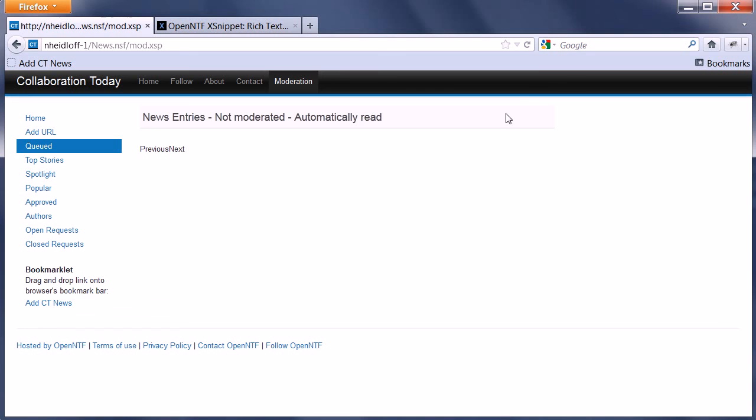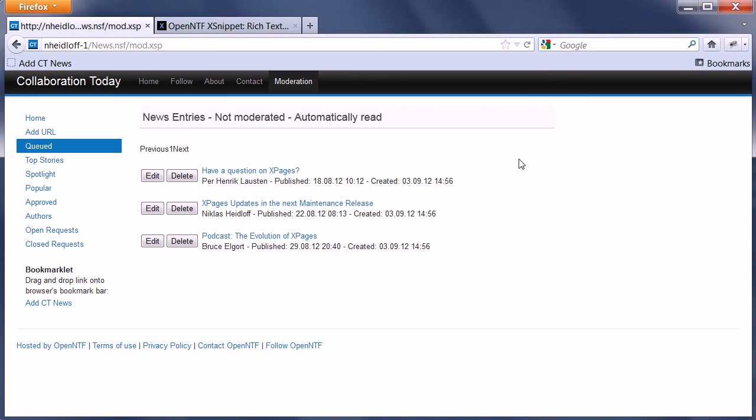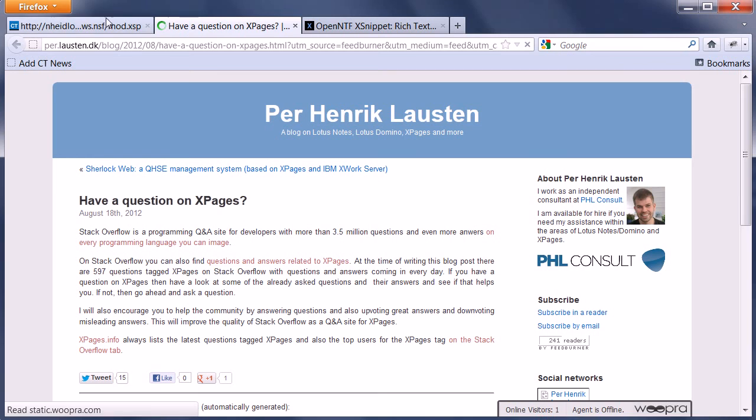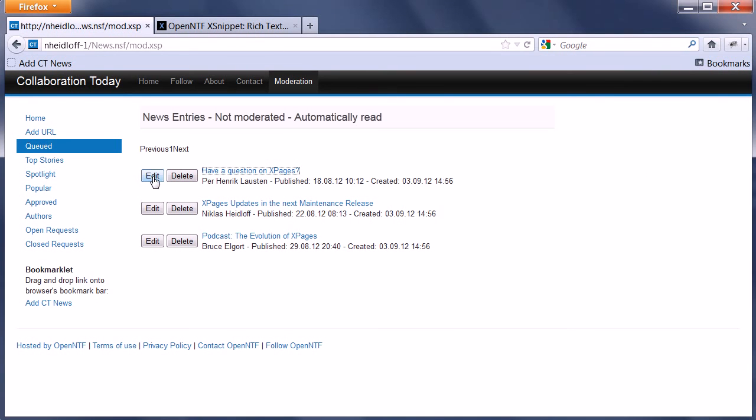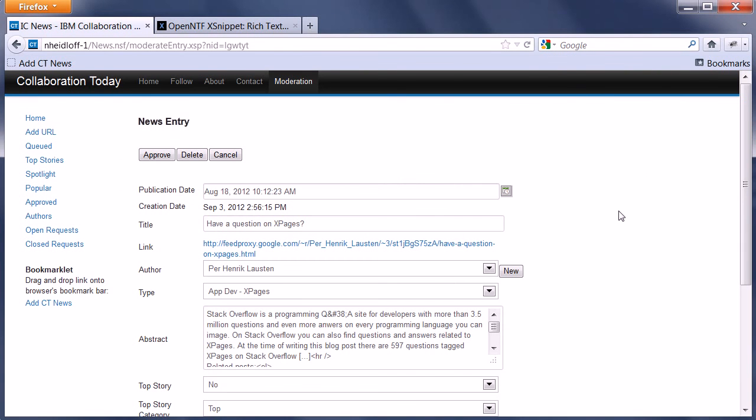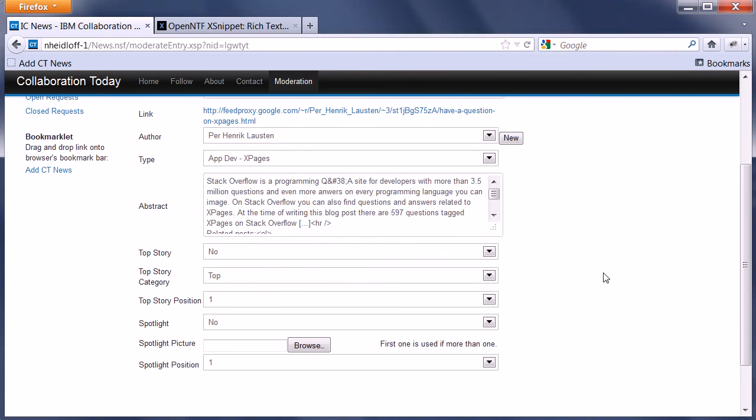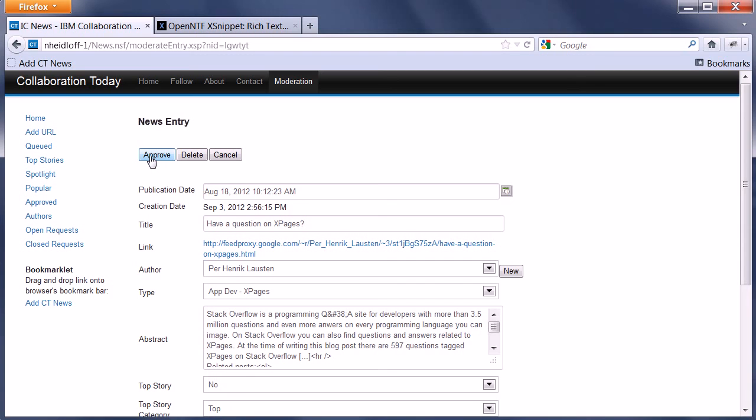And now when I go back to the website here and refresh, I see these entries showing up here in my queue, and as a moderator I could go in here now. I could check the content. In fact, I didn't want to open the link, but the moderation UI. Here I could change the author if necessary, the abstract, and so forth, and then I can finally approve it.